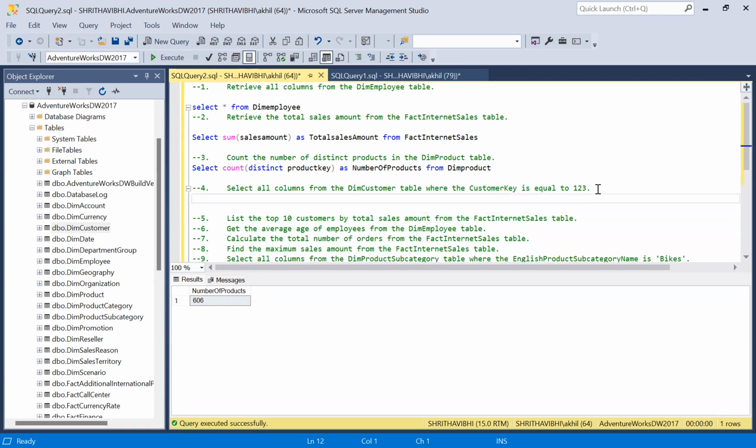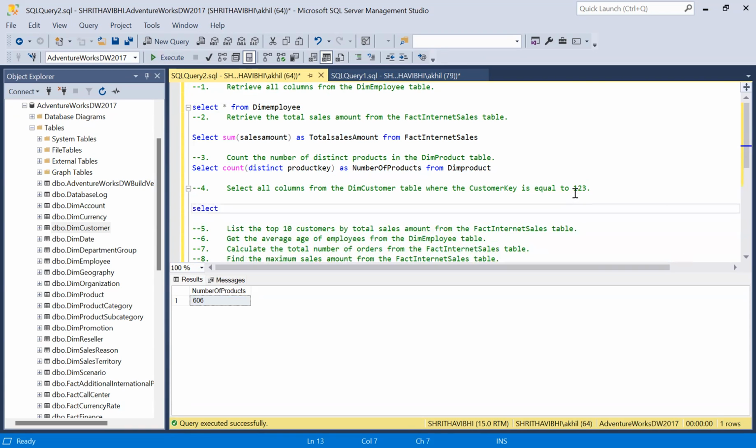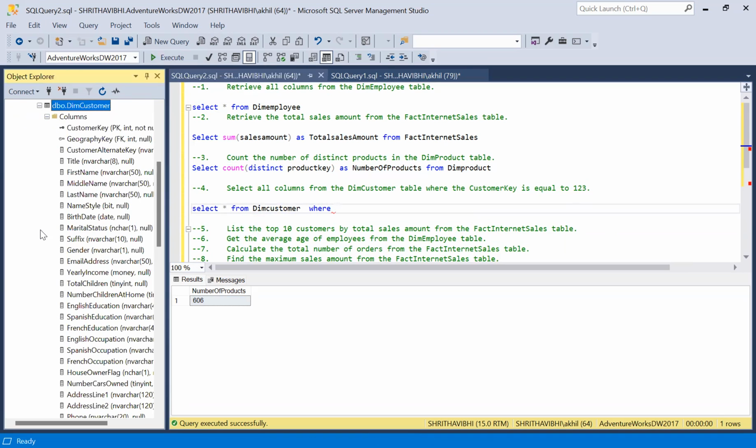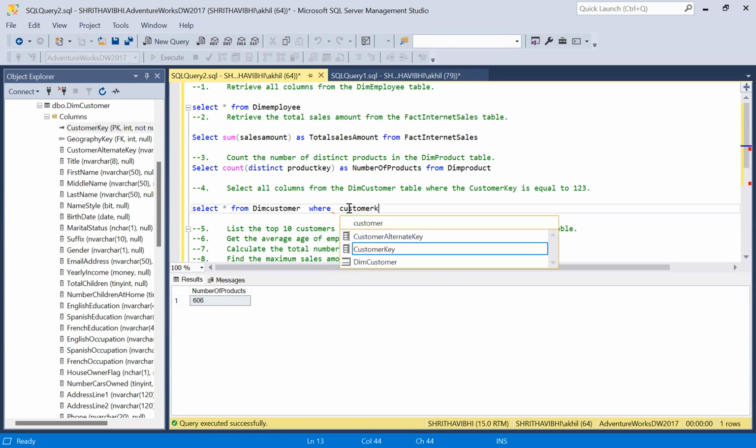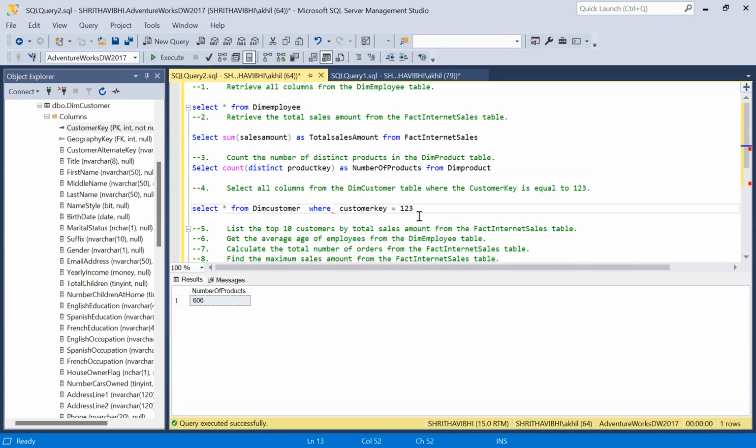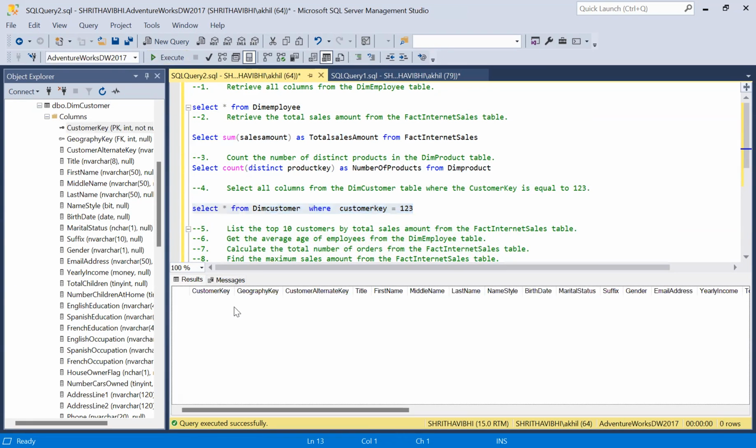The next query: select all the columns, okay? Select command with asterisk from the DimCustomer table where the customer key is equal to 123. First, let me check what is this DimCustomer key data type. It's an integer, it's a primary key. So I can write customer key equals 123. Wherever the customer key is 123, please give me all records. There are no records for the customer key 123. I have checked the data type because I want to know whether to put it in single quotes or directly a number.